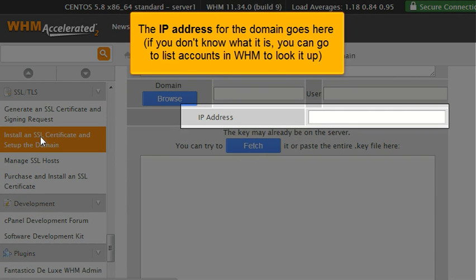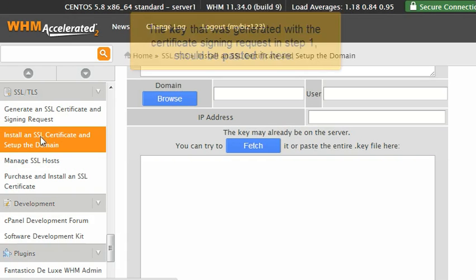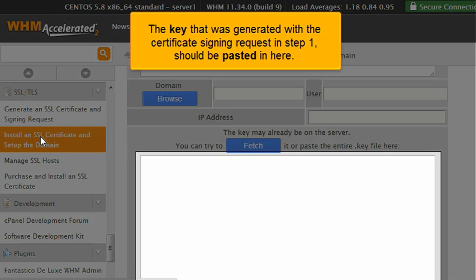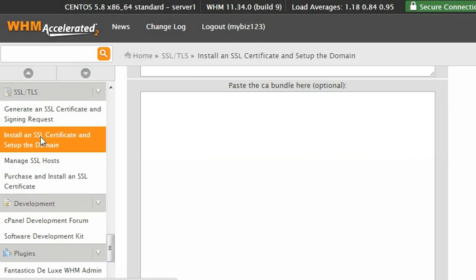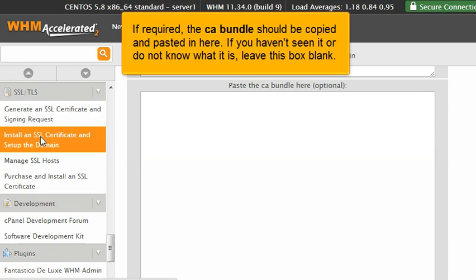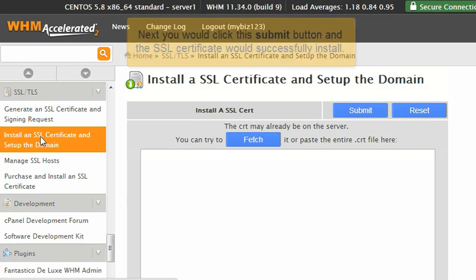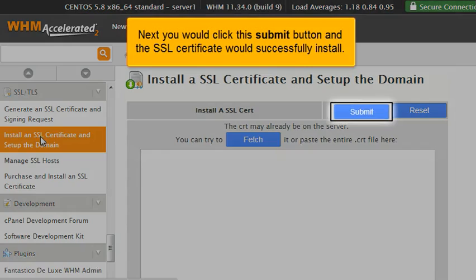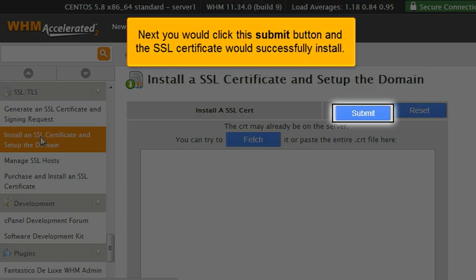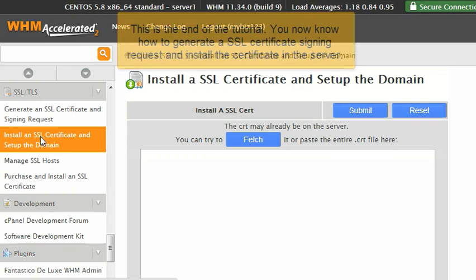If you don't know what it is, you can go to List Accounts in WHM to look it up. The key that was generated with the certificate signing request in Step 1 should be pasted in here. If required, the CA bundle should be copied and pasted in here. If you haven't seen it or do not know what it is, leave this box blank. Next, you would click this Submit button and the SSL certificate would successfully install.